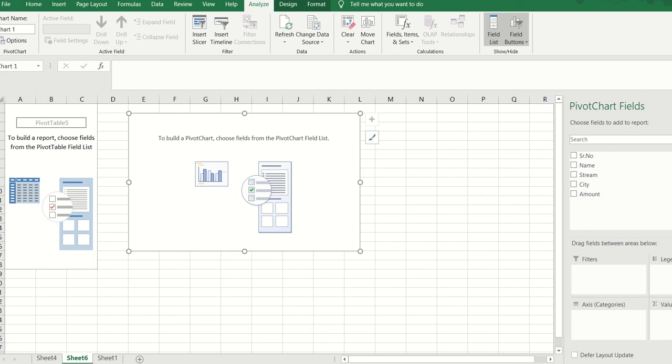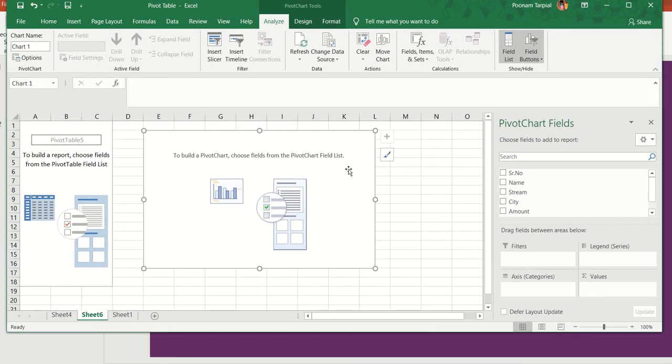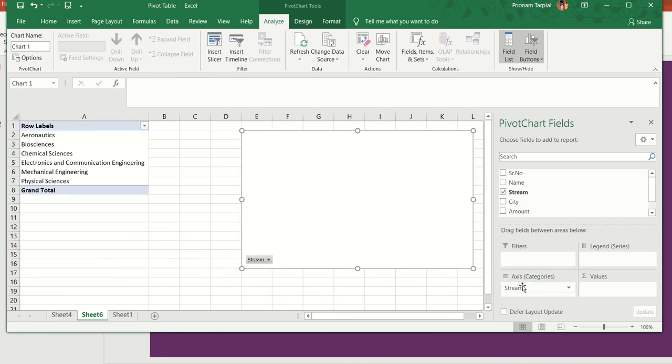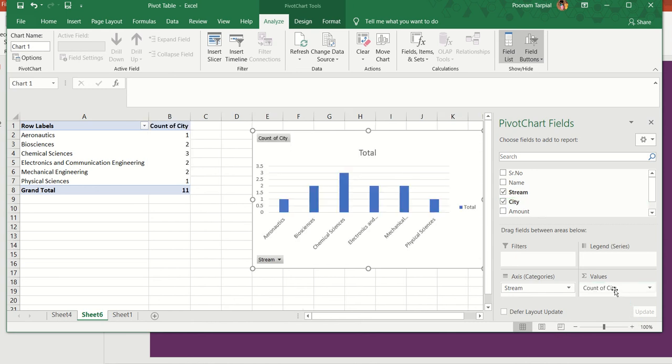multiple options over here. Now when I want to generate a pivot chart, again it is giving me multiple options. What are the legend that I would like to create, and I would like to have it on my axis, what are the values that I would like to keep into picture. So that's again your choice. So let's suppose that I would like to keep stream on my axis. Okay, now once I've selected the stream on my axis, the next thing that I want is that the city should be taken into the values altogether. That means the count of city.